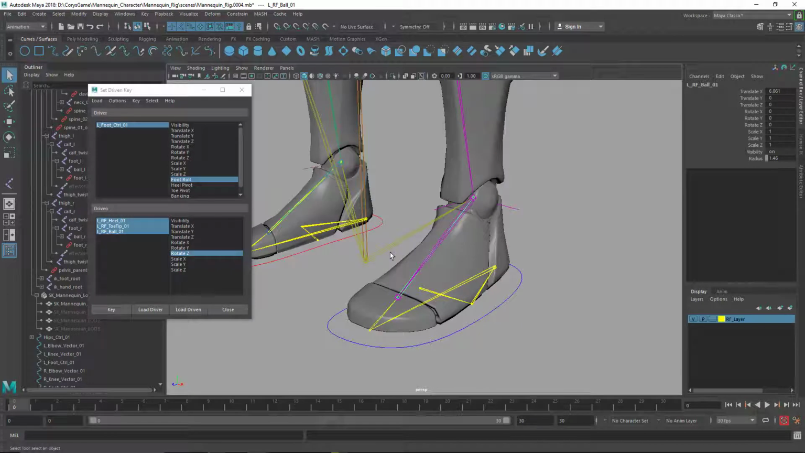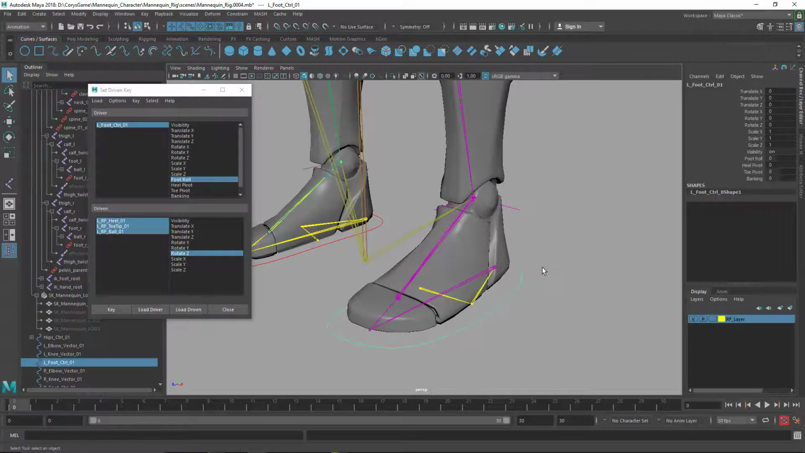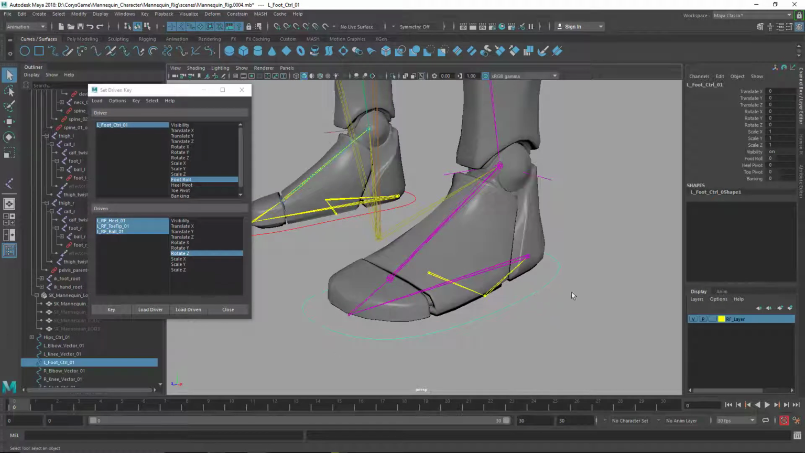Alright, so the way it's going to work is that first we set a key, then we change the driver, then we change the driven, and we set a key again, and that establishes the difference in the link. So since I have the foot roll slider selected and the rotation Z selected of all three of these, I can key it and it establishes the link. Now I'm going to go to the slider, take the foot roll, and drag it back to -5.